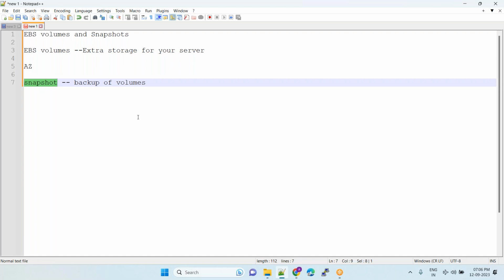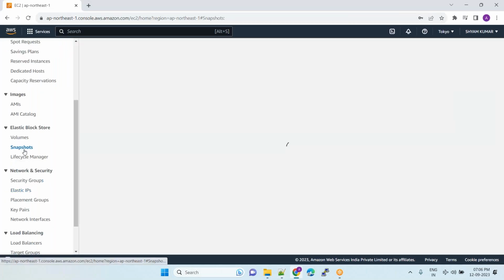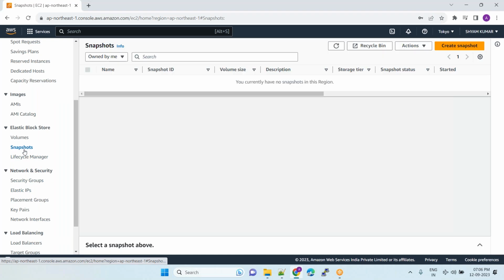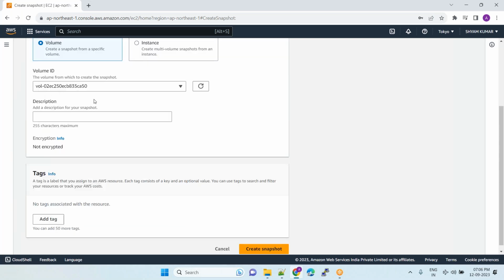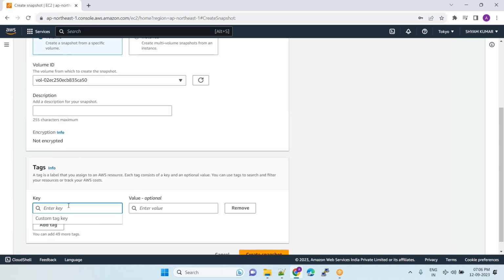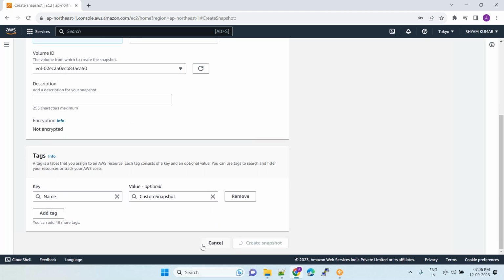For every volume we can create n number of snapshots, and we can keep those snapshots in the snapshot page. If you go to the snapshot page and want to create a snapshot, click on create snapshot, select which volume you want, and just provide the tag name. So custom snapshot. That's it.